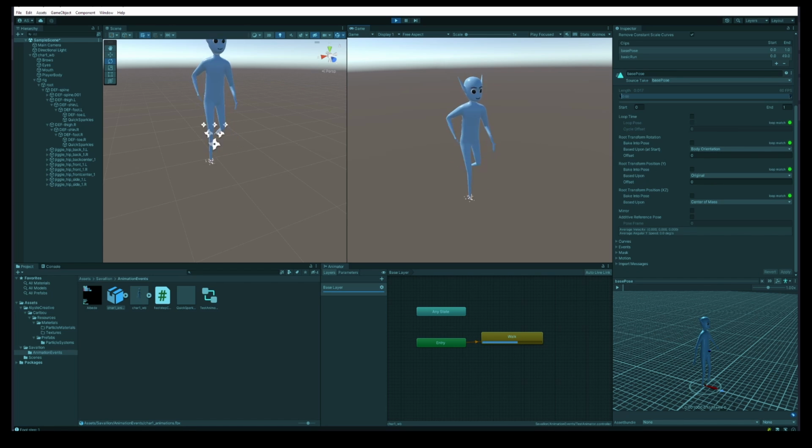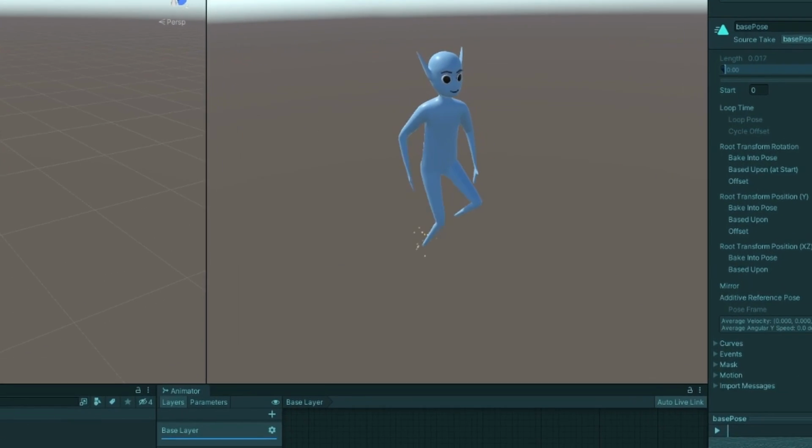And I think that's all you really need to know about animation events. So go forth, create any super cool animation events you can think of, really jazz things up.